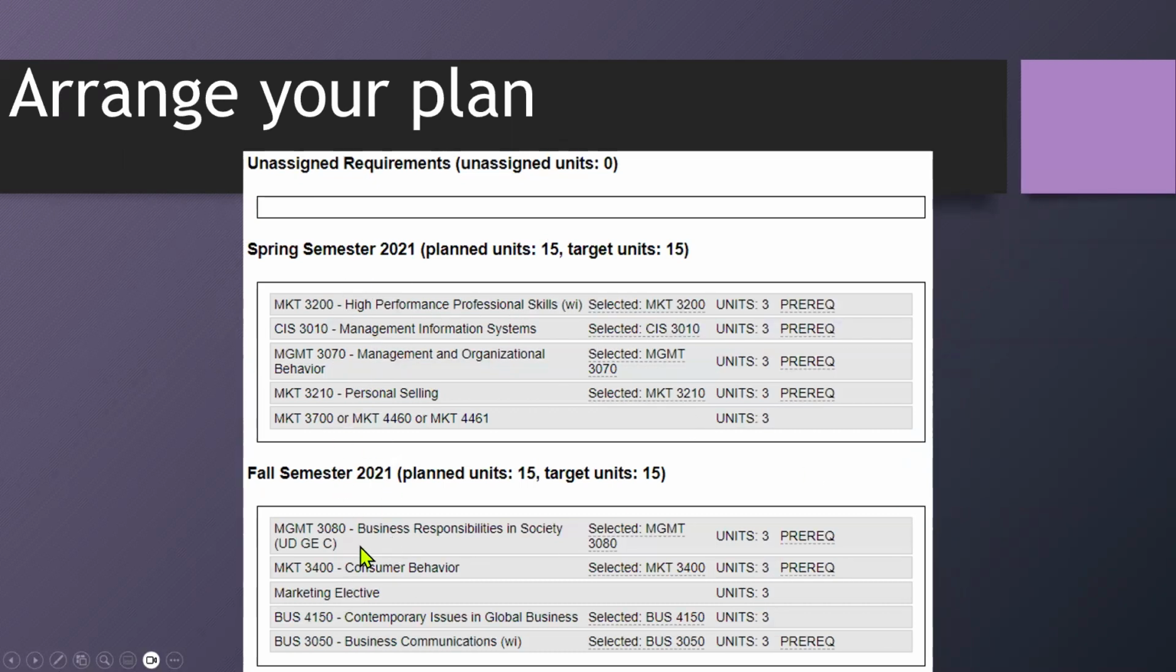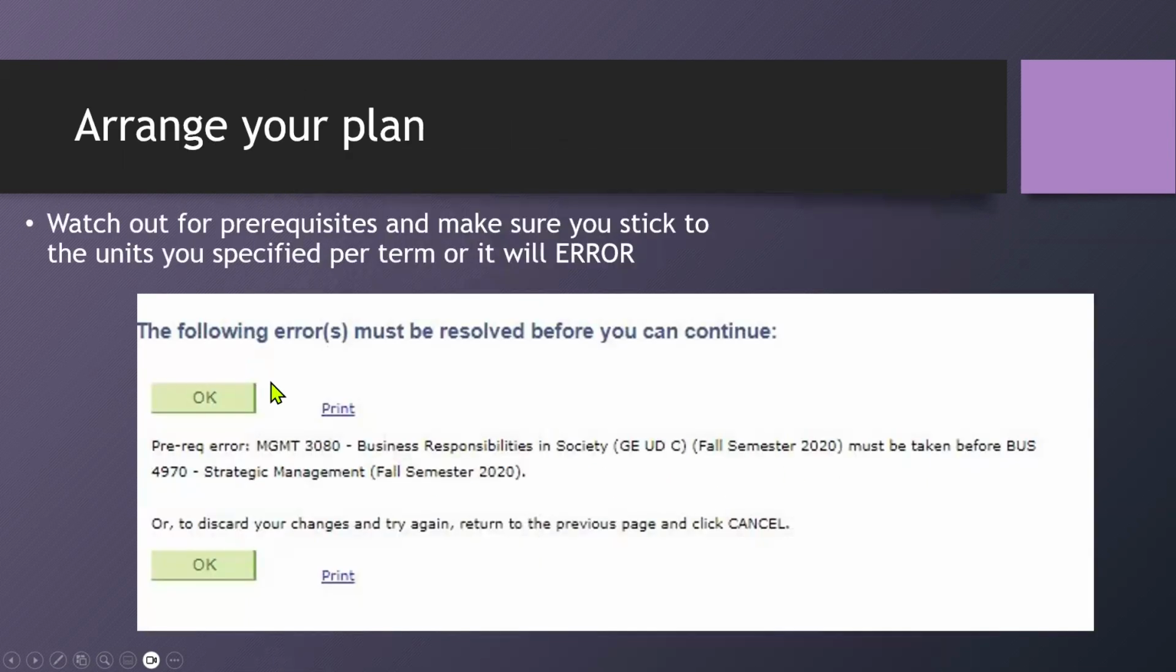Let's say, for example, you wanted to change a course from one term to the other, you can drag and drop them. But keep in mind, when you drag and drop courses from one term to the other, it will change the planned units and the target units. What's good about Arrange My Plan is that it'll also keep track of the prerequisites. So let's say you try to move a course into another term and the prerequisites don't make sense, the degree planner will catch that. In this example, it has a prerequisite error here.